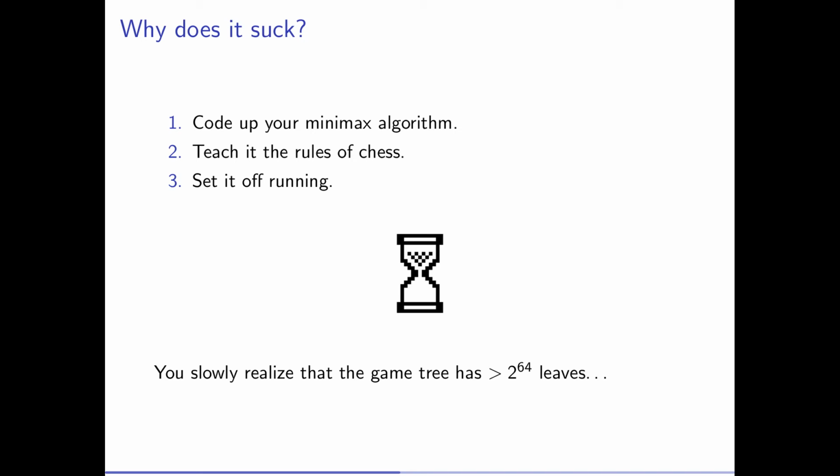Code up Minimax in your favorite programming language. Teach it the rules of chess, so you make some state description for a chessboard and show it which moves are legal, and then set it off running. And if you do this, you will sit there and stare at your computer, and you'll drum your fingers for a little while, and then you'll start wondering just how long is this thing going to run?